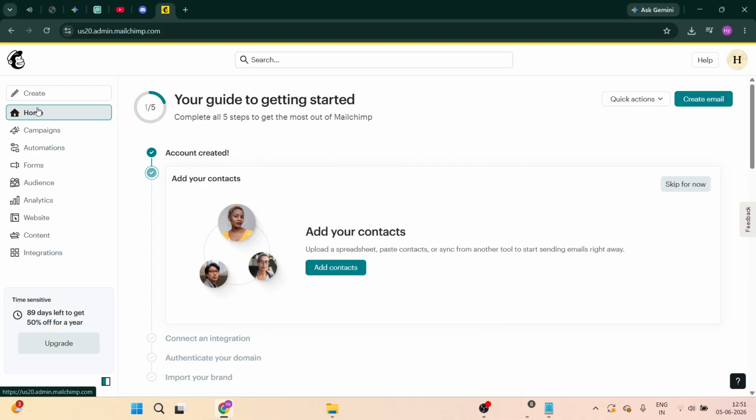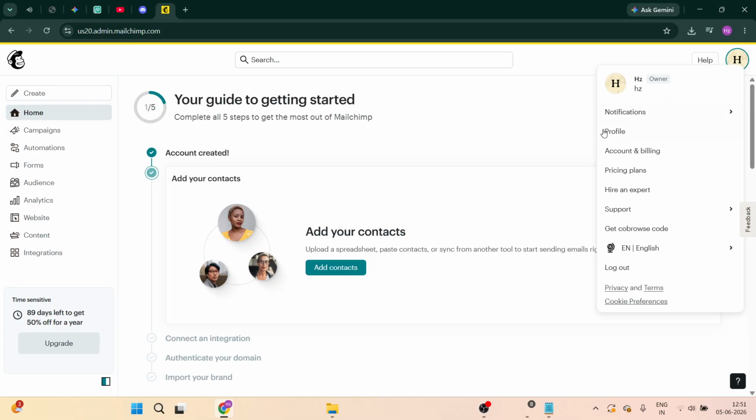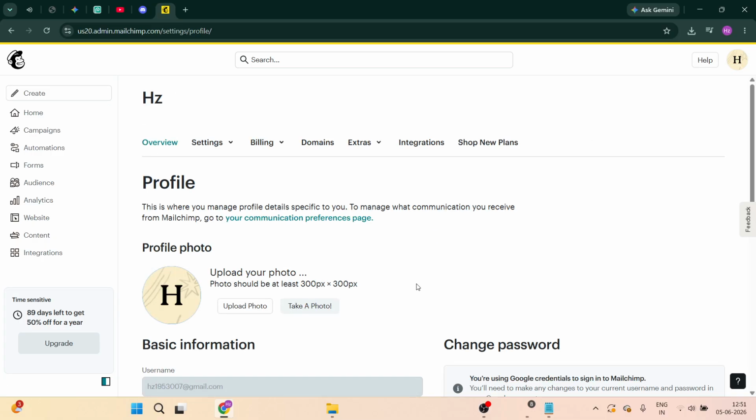Now let's get started. The first thing you want to do is head over to the Mailchimp homepage. Once you're there, look at the top right corner of the screen. You'll see your profile icon. Go ahead and click on that. A drop-down menu will appear, and from there, you'll want to select Profile. This will take you to your profile settings where you can manage all kinds of things, including your email verification.